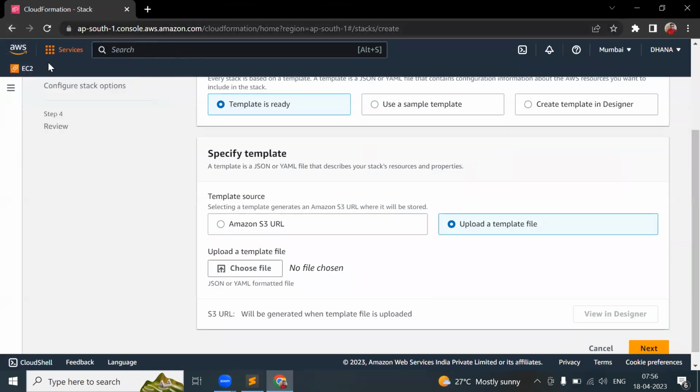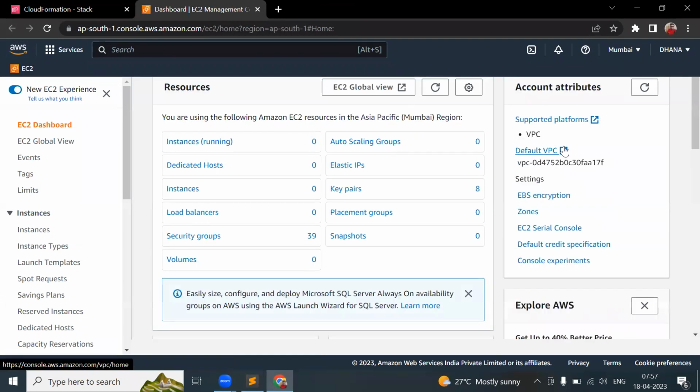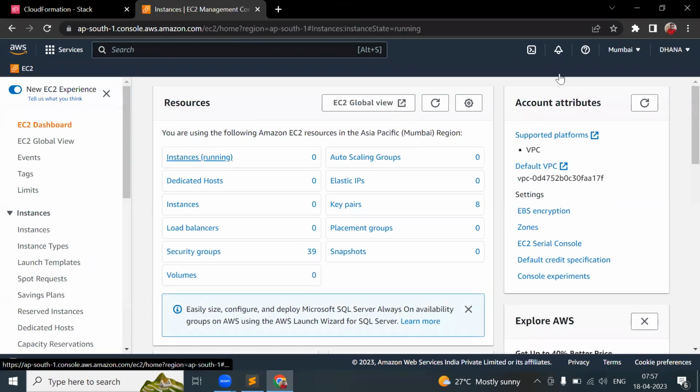I'll just close everything. I'll open this EC2. So click on launch instance.